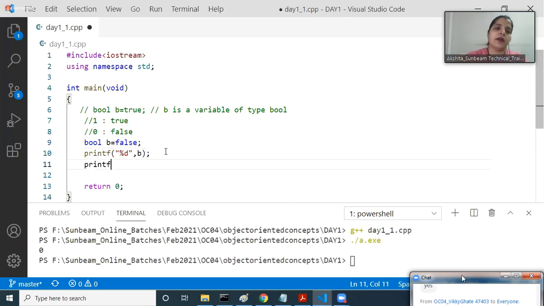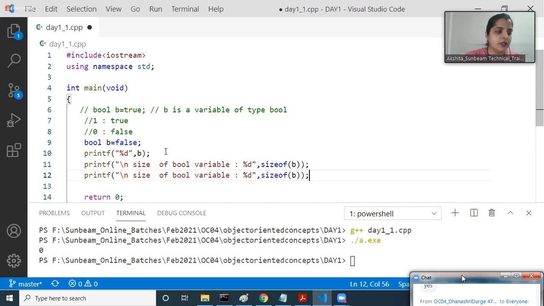Let us go ahead with finding the size of a Boolean variable. I'll print the size of b, where b is small. Also, I will try to find the size of bool.